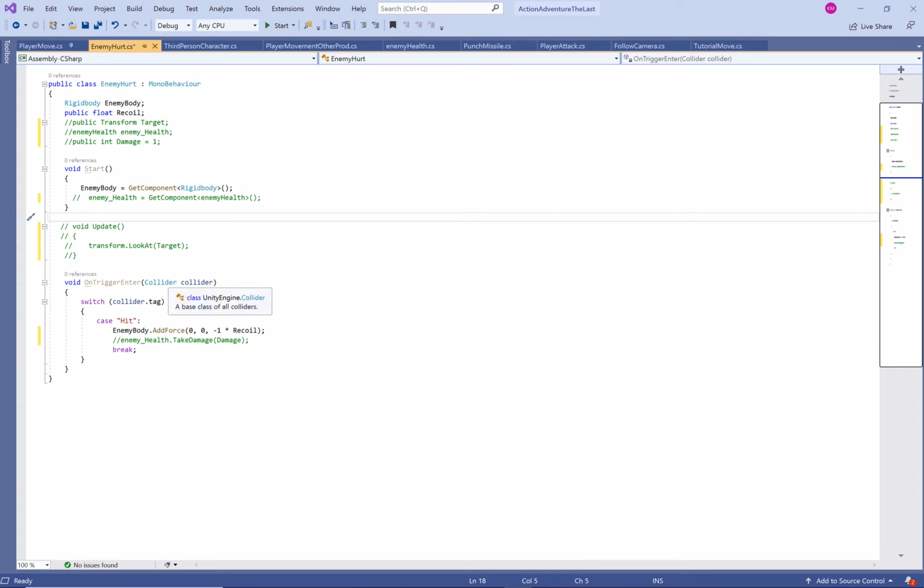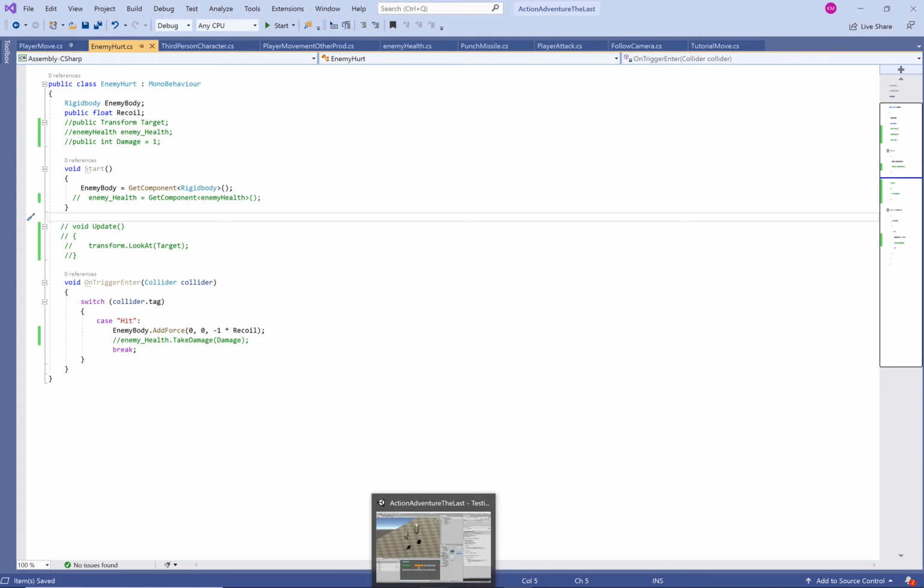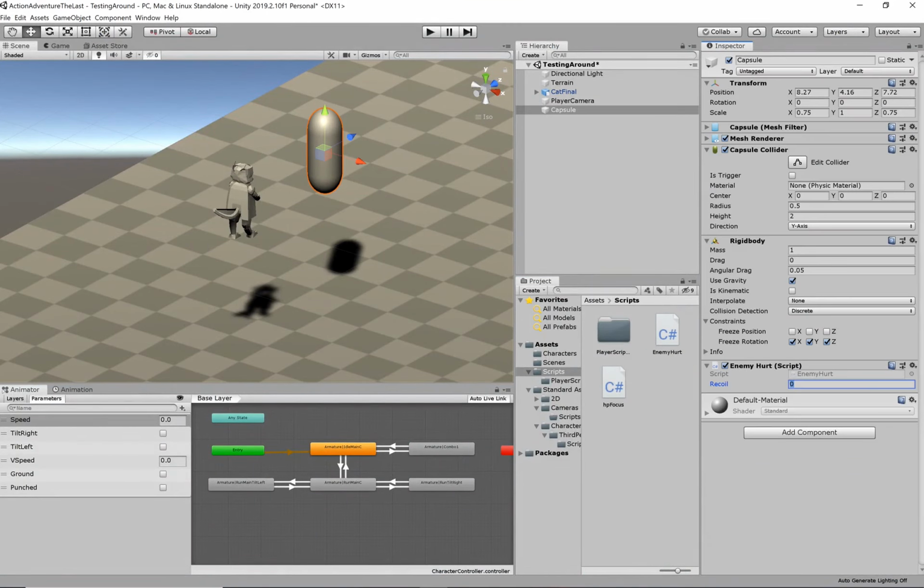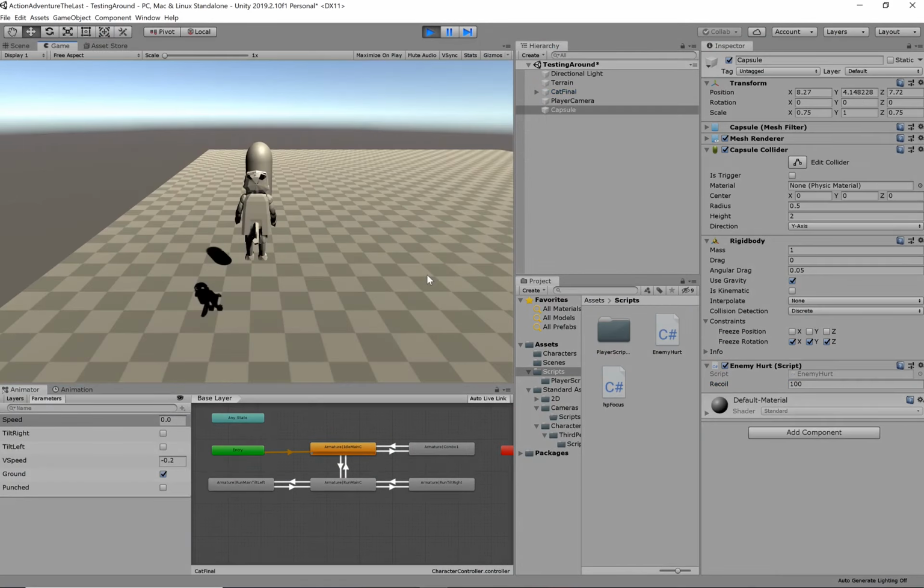And then the magic really happens in void on trigger enter. So it's the same as what we've used before in different circumstances, but we say, alright, so on trigger enter, if the tag is hit, then we have our enemy body, so the rigid body for our enemy. Then we add force -1 along the Z axis times recoil. Now I've set recoil to something like 100 or something. It's a public float, so we can work on that in the inspector. So I'm going to save this script and return to Unity. I'm going to set my recoil to 100 and let's see what happens.